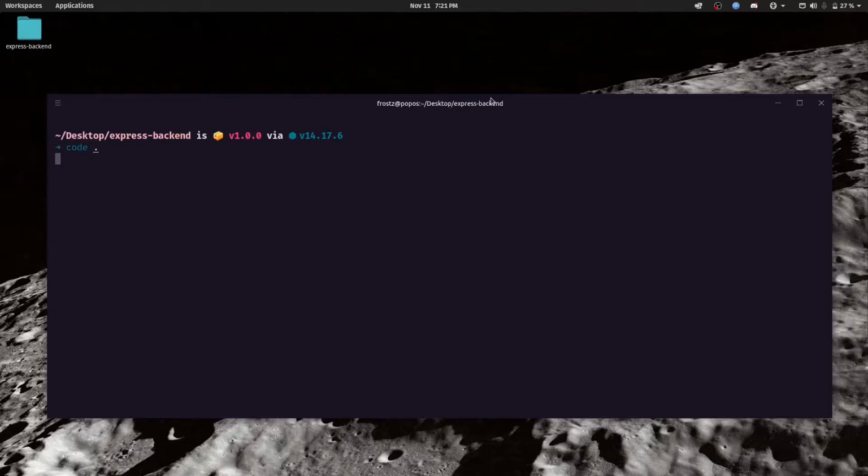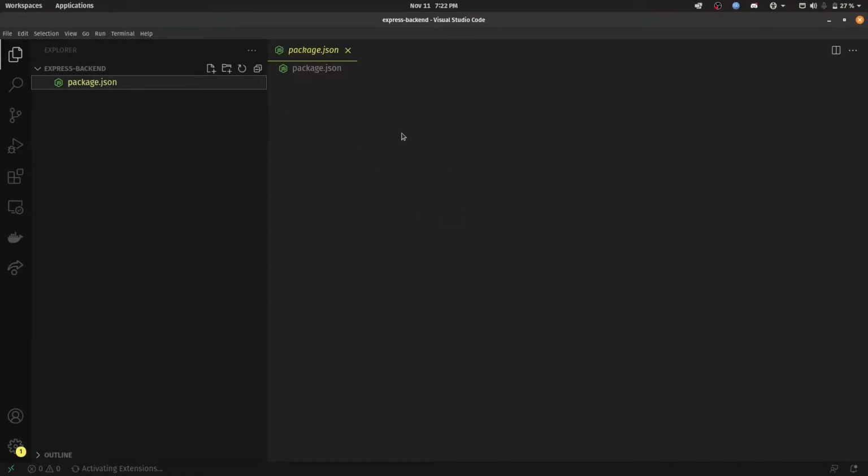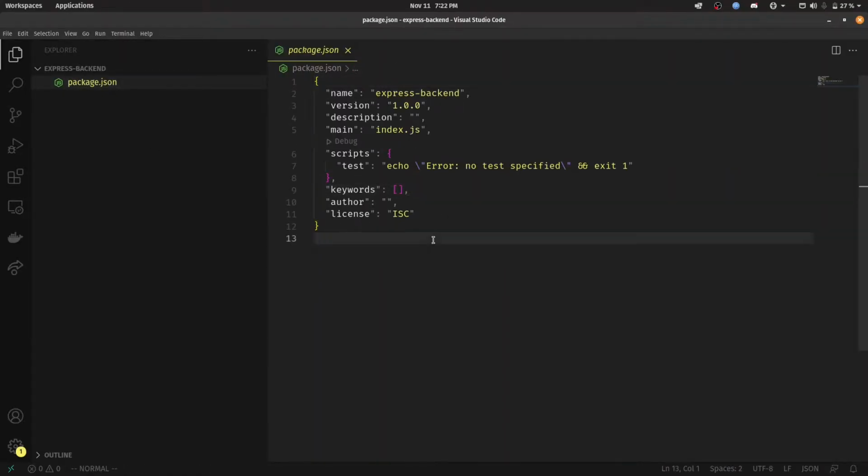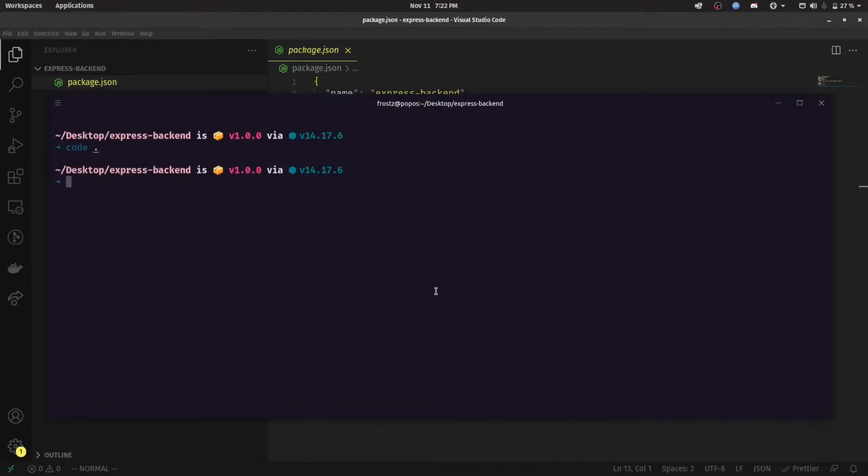Let's head into it. Okay, so all we have right now is the package.json file. However, I will be using yarn for this, not npm. It's up to you. If you want to use npm, it's completely fine. All right, so first we'll be needing some dependencies to create this thing. So I'll be installing some dependencies first of all.